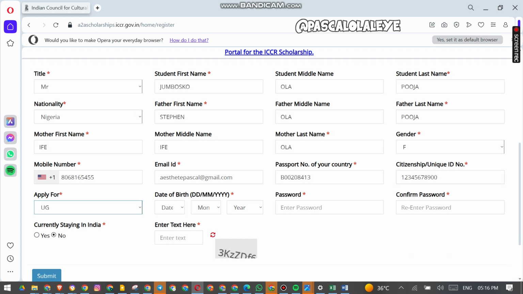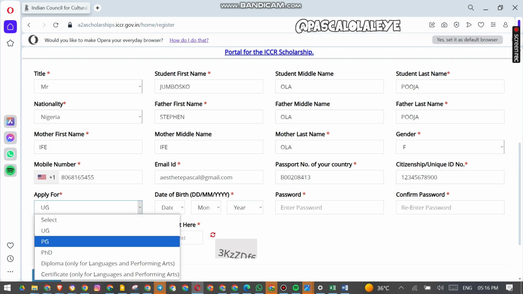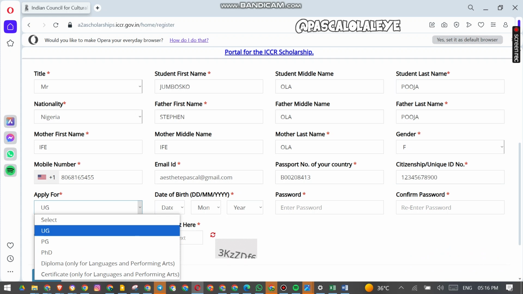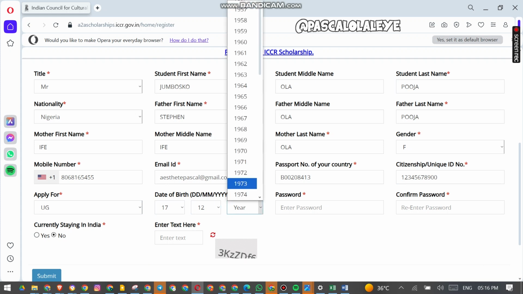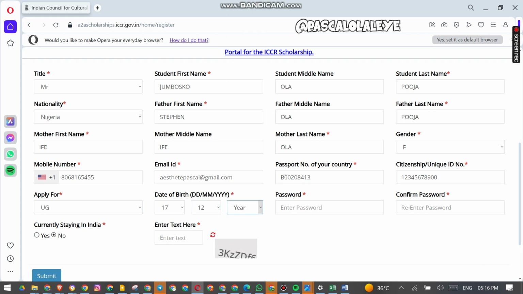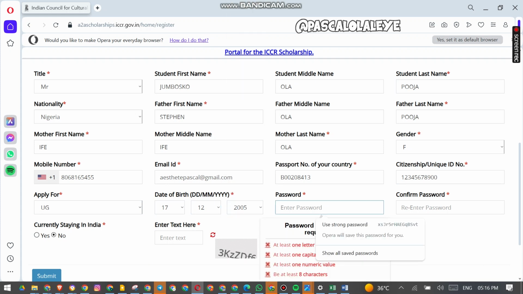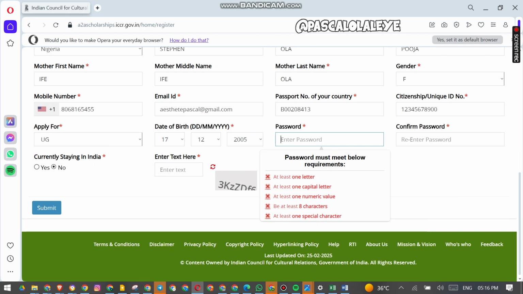So yeah, if you're applying for the UG, you select UG, bachelor's is the same, postgraduate, master's, PhD, whatever, just select it. For this application, I'm applying for undergrad, right? Tell them what day you were born. So yeah, you select a password that you'd like to use.